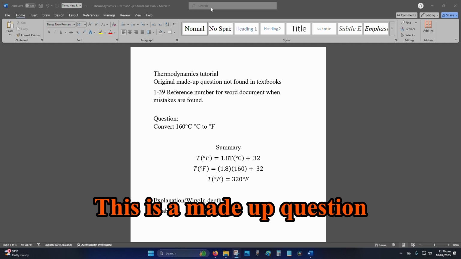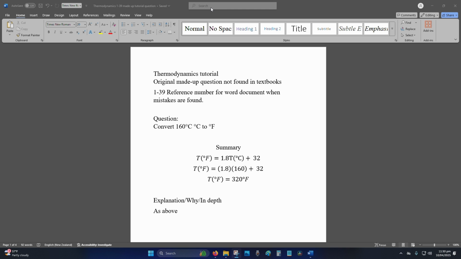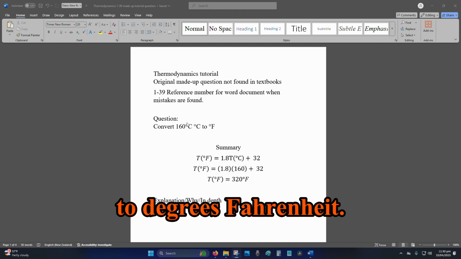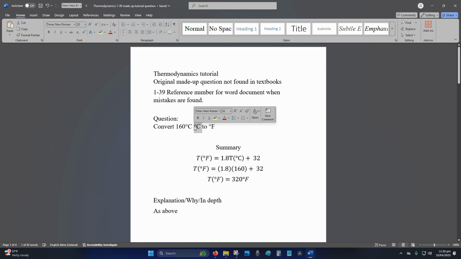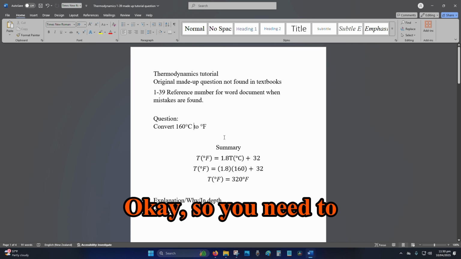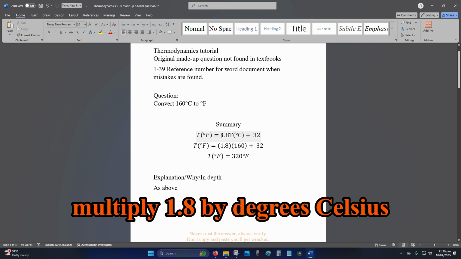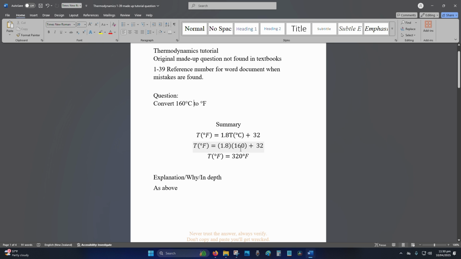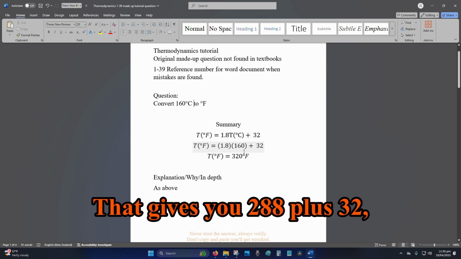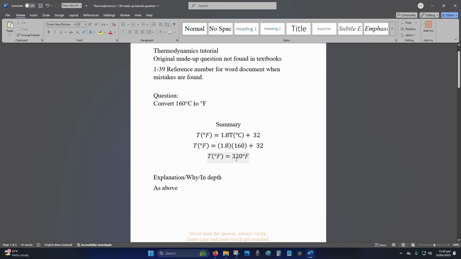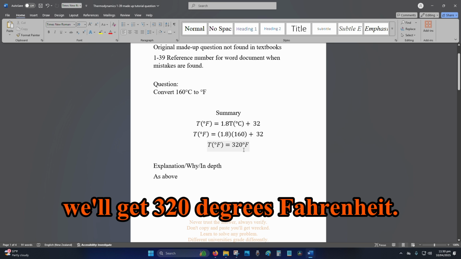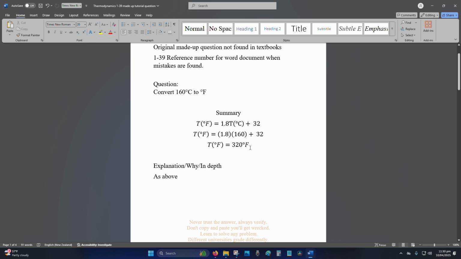This is a made-up question not found in your textbooks. We are converting 160 degrees Celsius to degrees Fahrenheit. That is a typo. Okay, so you need to multiply 1.8 by degrees Celsius and add 32. So 1.8 multiplied by 160 gives you 288. Plus 32, so if my math is correct, we'll get 320 degrees Fahrenheit.